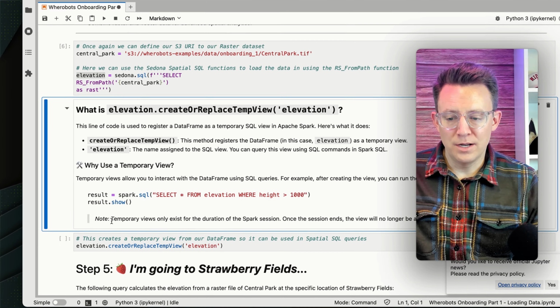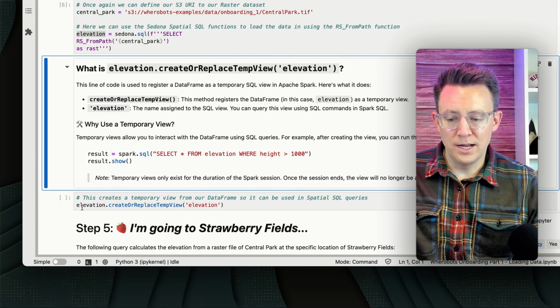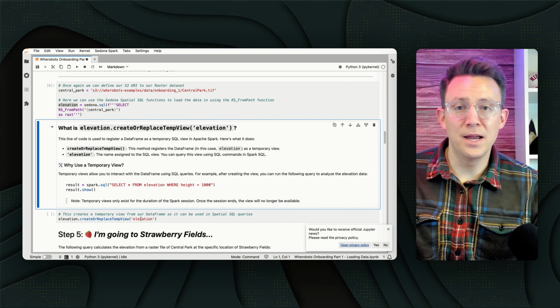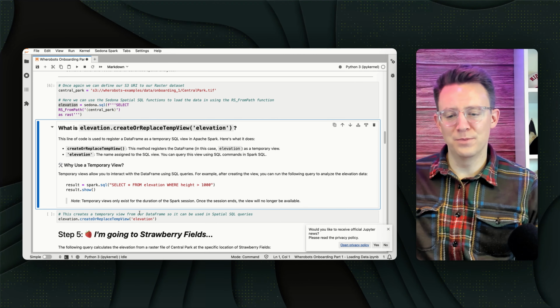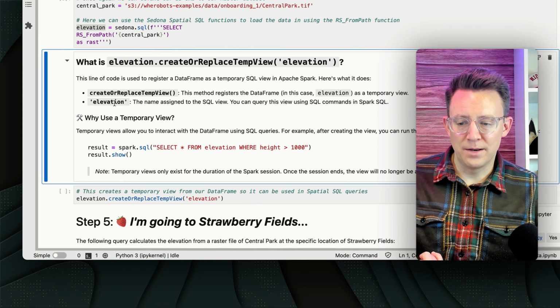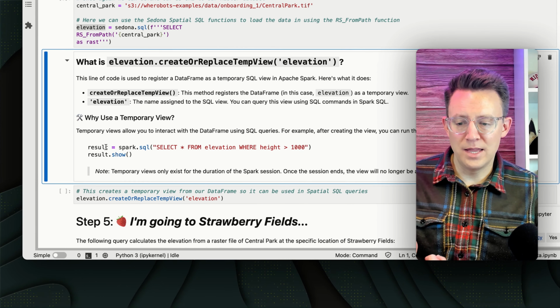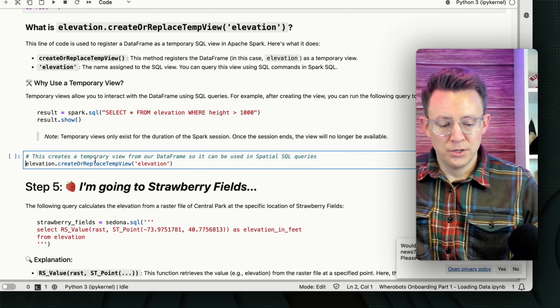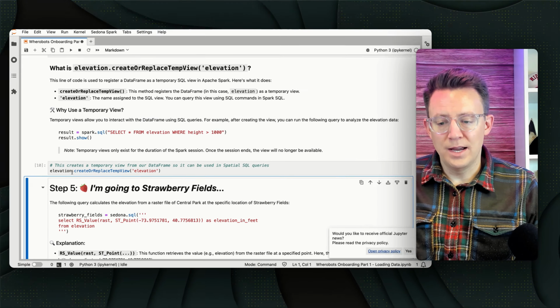As you can see here, what I can do is call it with the elevation data frame and this function, createOrReplaceTempView. I'm just going to use the same name. You can change the name if you really want to, but it'll create a temporary view, and then you'll be able to use it in a SQL function just like this. So you have this SQL function, select star from elevation where height is above that. That's a fake SQL query, but it gives you the idea of what you can do. So let's go ahead and create that reference point, and now we have that.